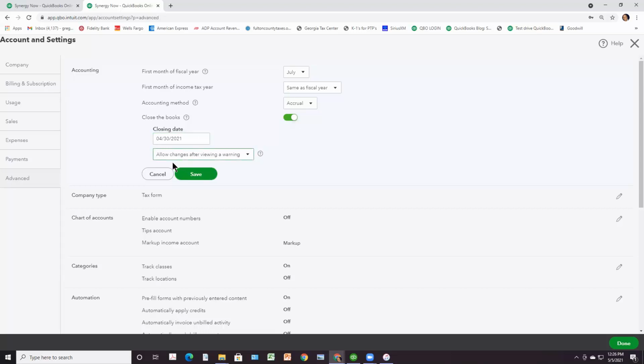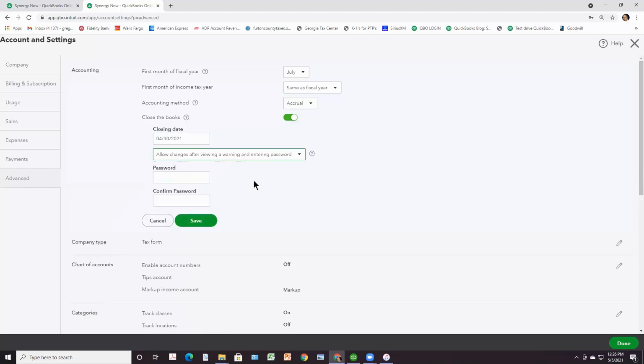Now, when we save this, it's still going to allow you to change it. It's just going to give you a warning first. I don't think that's strong enough. I like to allow changes after viewing a warning and entering the password. That way, if there are other people besides you, they don't have the password, okay?